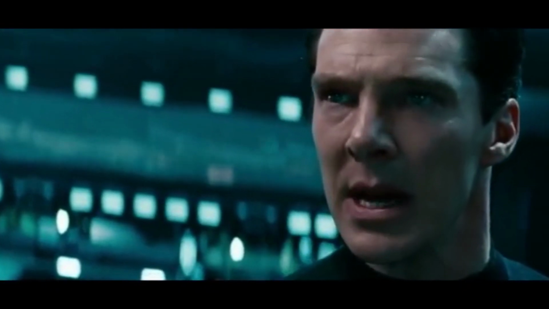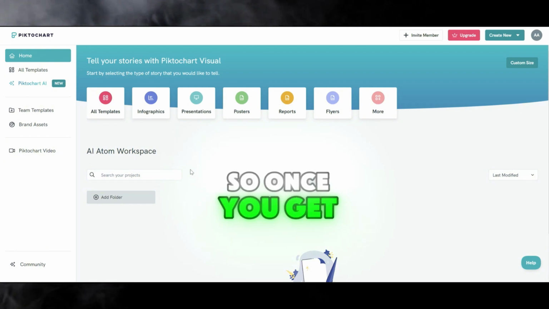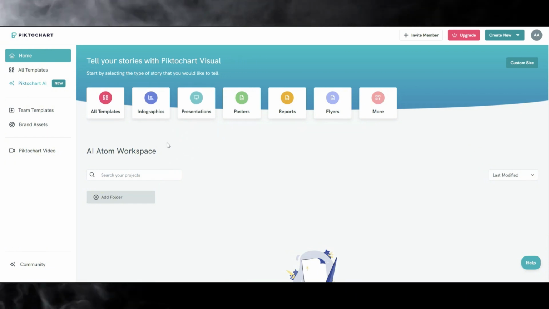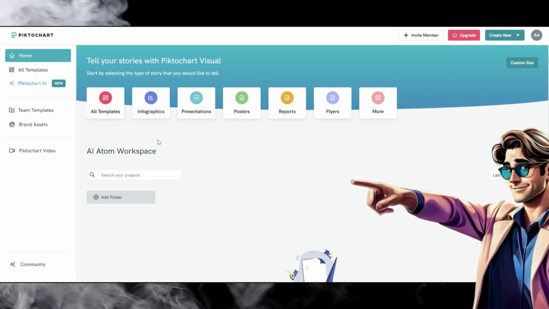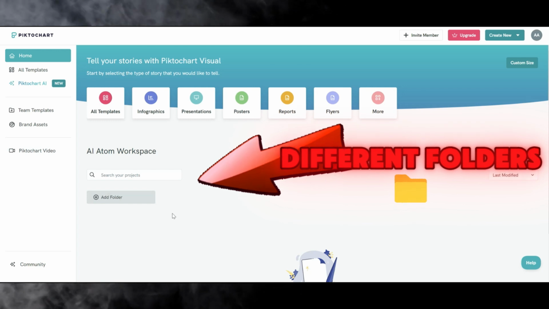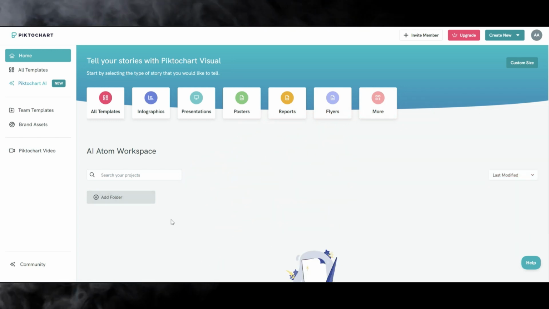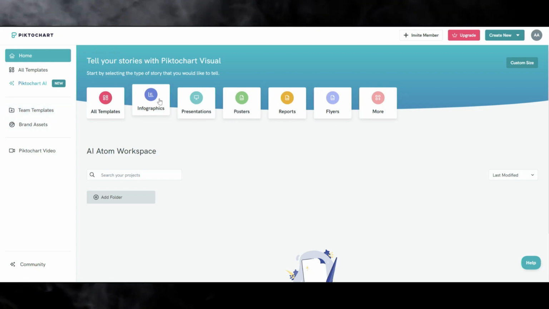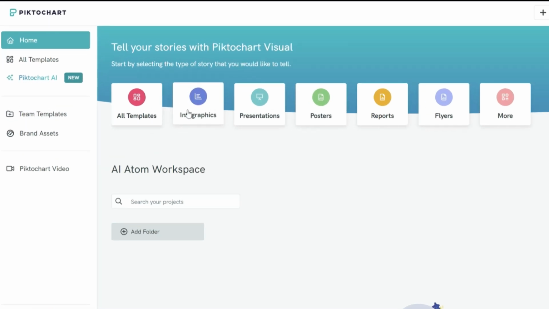Now, shall we begin? So once you get signed in, you're going to end up on this workspace page. And this is where you manage all of your different projects and where you can start creating some different graphics. So here, all of your different folders where you can organize your projects will end up. But in my case, I don't have any of those yet. And now I'm going to get started, of course, with infographics, but we're also going to touch on presentations, posters, and reports just to show you the different kinds of things that you can create.